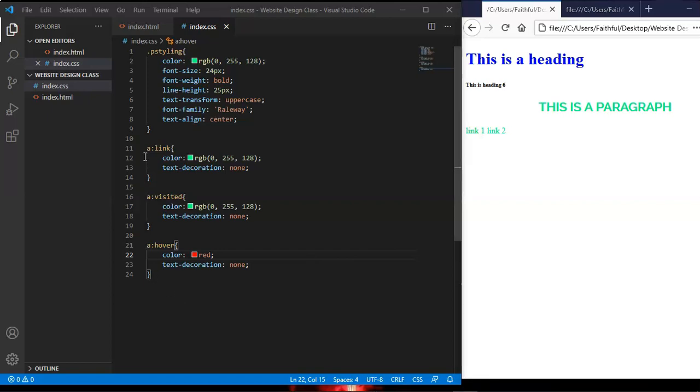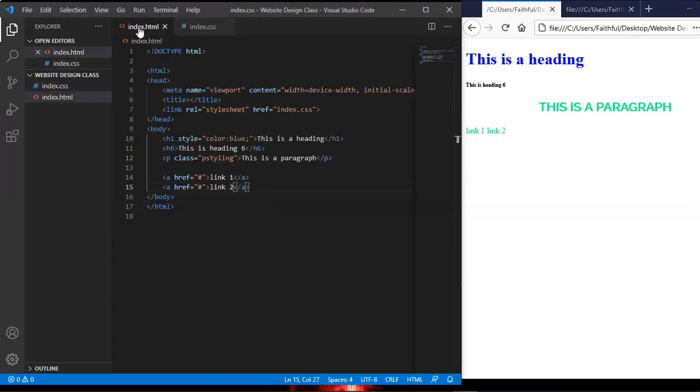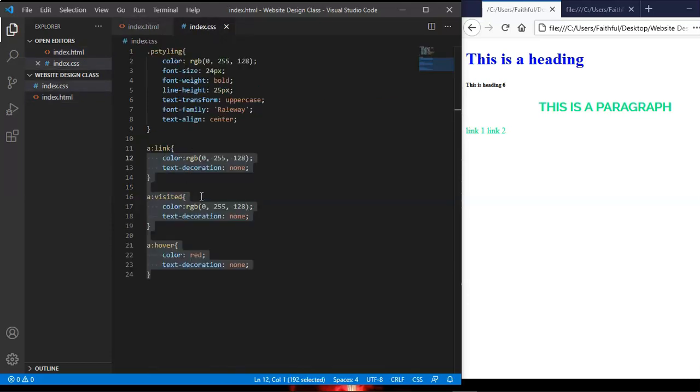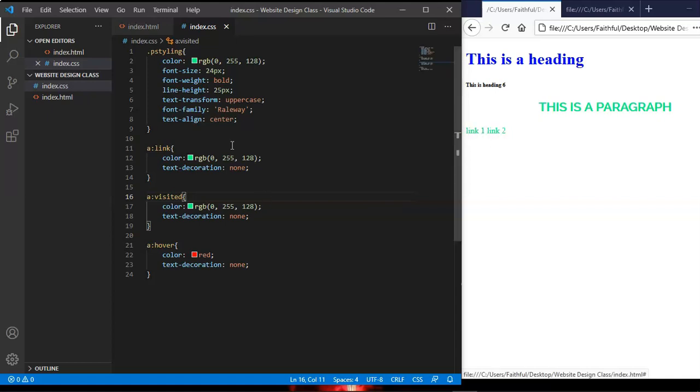Okay, what if I want these CSS link properties to affect just a particular link and not all links that I'll be creating on my website? Because whichever link we create, no matter how many they are, they will be taking the same link property. They will be inheriting this link property over here, and that is why you can see what happens to link 1 is also happening to link 2.